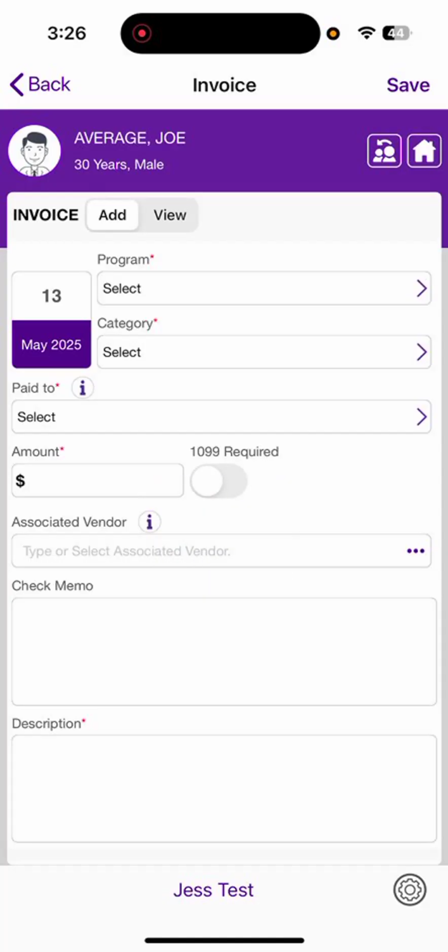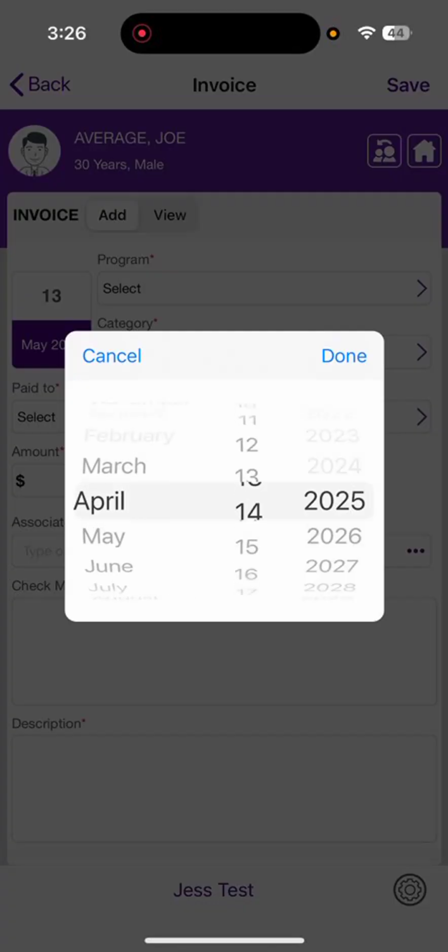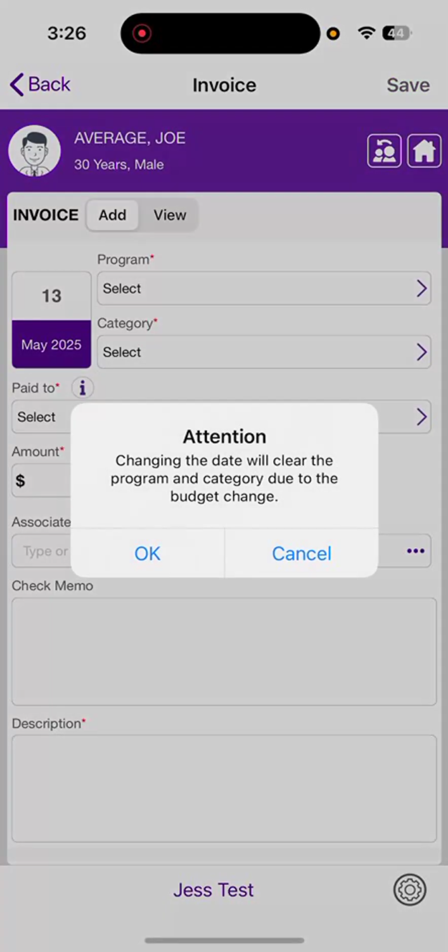For the sake of today's training, we will be entering an IDGS community class for reimbursement. We will enter the following information for the invoice. First, the date that the service occurred. Please note that if you're entering more than one date, you should enter the most recent date that the service occurred.